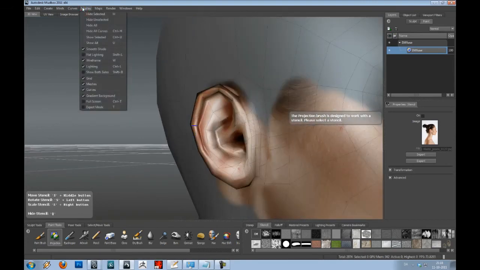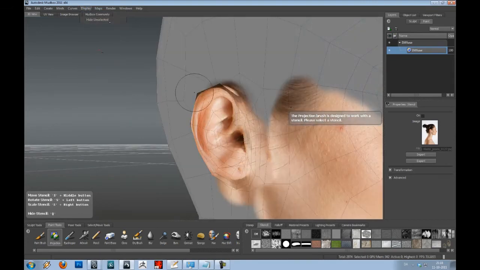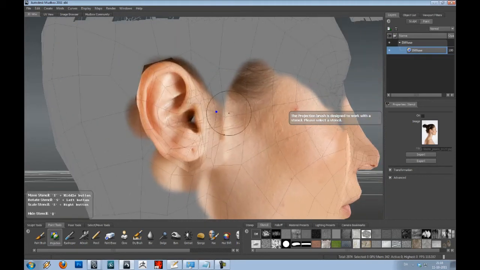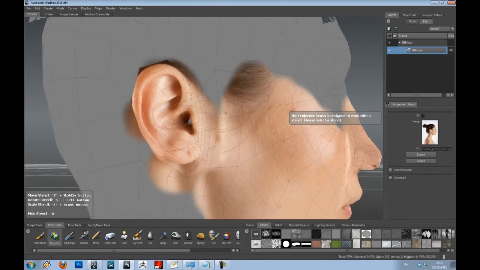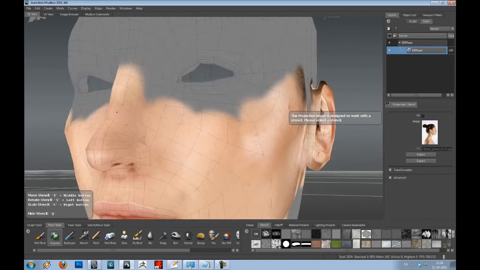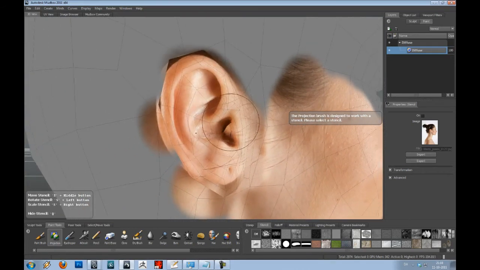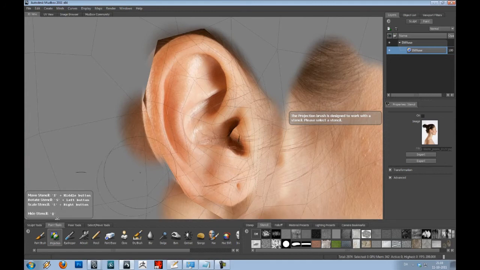And that's a problem, because if you press W, not V, W, you can get the wireframe on, and that really helps a lot. So one thing you can do with an ear like this, if you're trying to use projections, is that you can go in and paint.